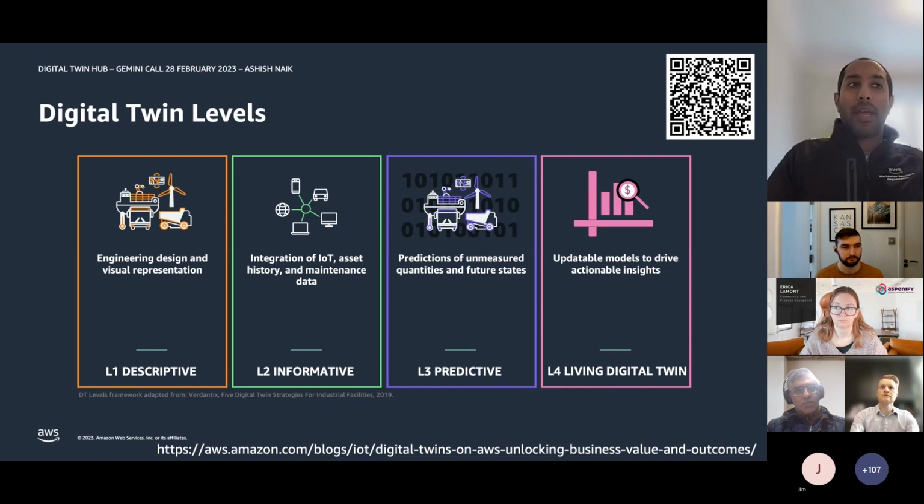And then L3 and L4 are about predicting the what-if of the future. The L3 does this using predictive modeling and historic data to understand what a future condition could be. An example of this, quite commonly, is predictive failure rates and anomalies in things like rotary machines.